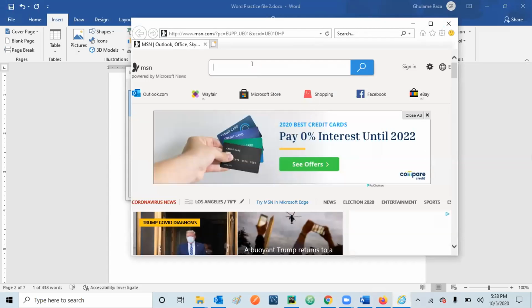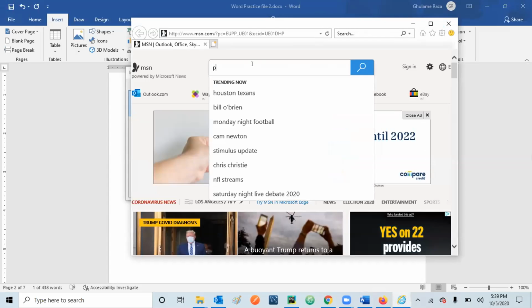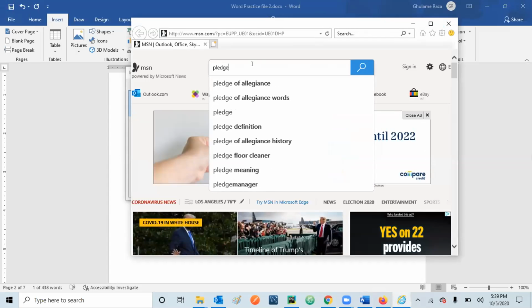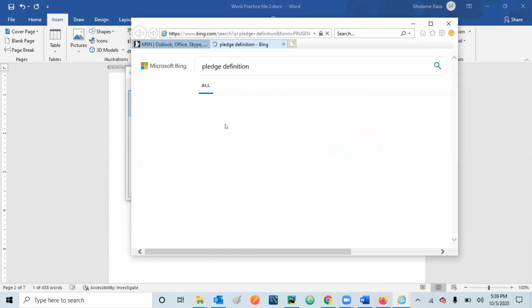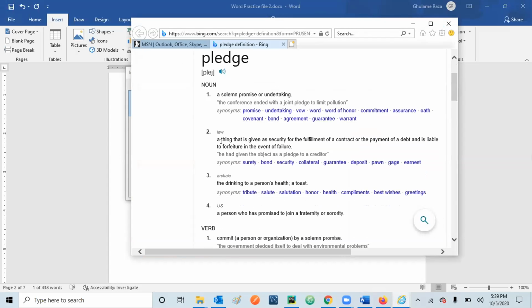The word was pledge. Sometimes the system brings this up for us automatically. If it doesn't, don't get confused. Just type that word by yourself, and then you can simply say pledge definition or whatever you like. So you see, this is the word that we wanted: a thing that is given as security for the fulfillment of a contract. This is the definition that I wanted, right?